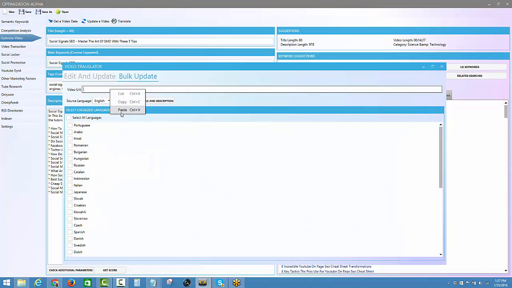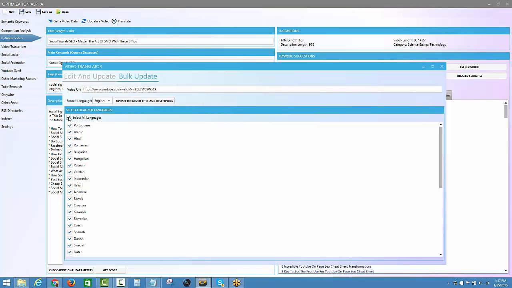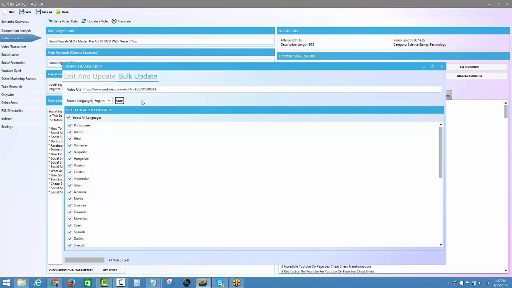I want to put the URL in here. I'm going to select a source language because it's English. That's the language that the original description is in. Okay, click on select all languages, and we can click here, update localized title and description.